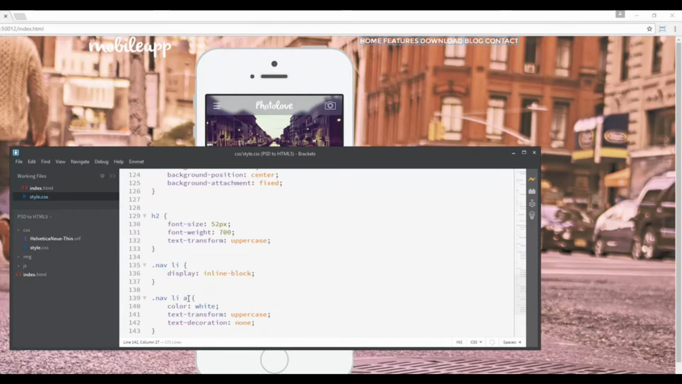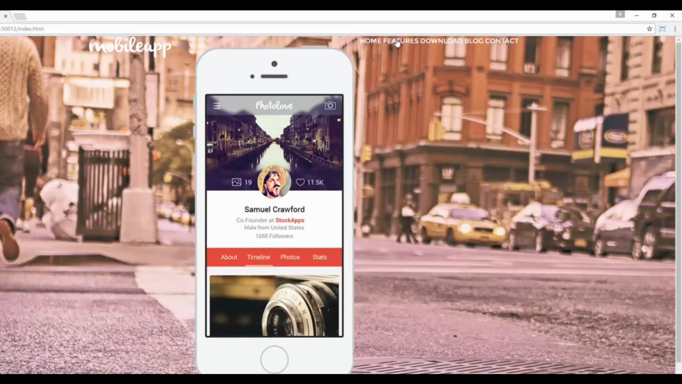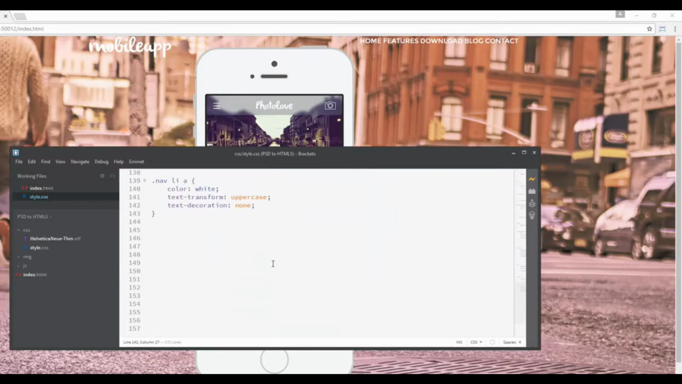It will remove this underline effect on the links here, and we're slowly getting there. Let's put some margin on these, since there's not much space between them. We don't want that, so if we put margin to the left on each A item, we're going to get some spacing in between them. Perfect.